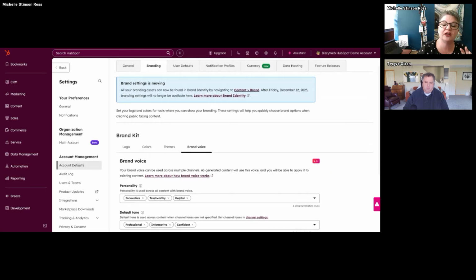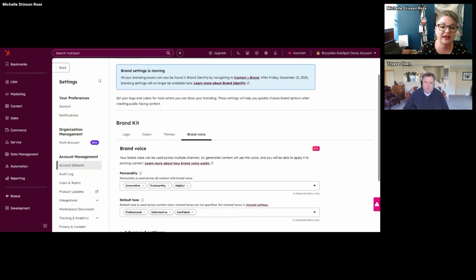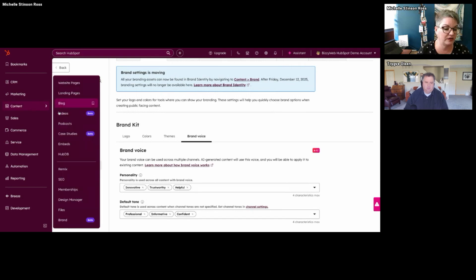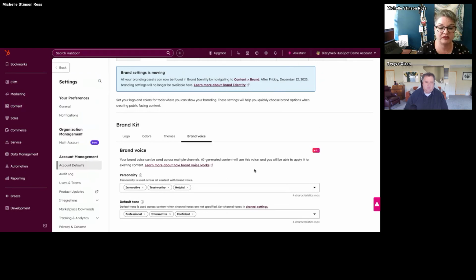And depending on how your portal is set up, it might be here in the back end. It might be under content brand. That's what this message at the top of my window is looking at. If you don't find it back here, it's probably going to take you into content. And if you look at the very bottom here, here's brand. So there are a couple of different places that you can set up your brand voice.